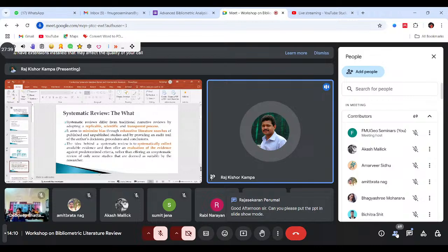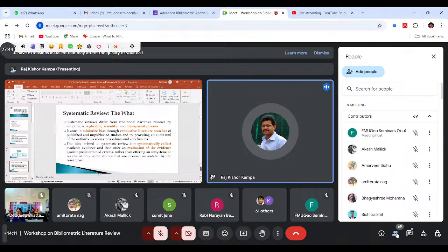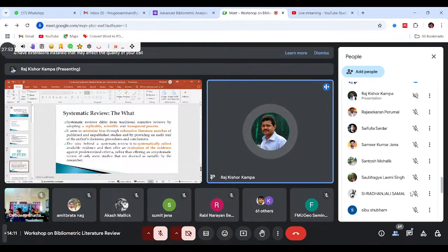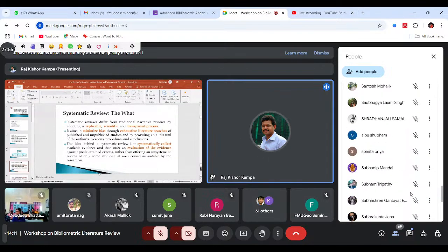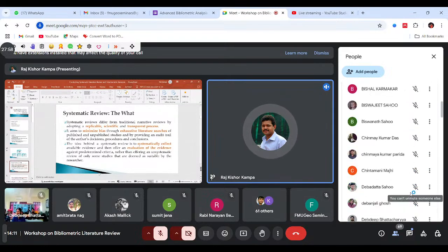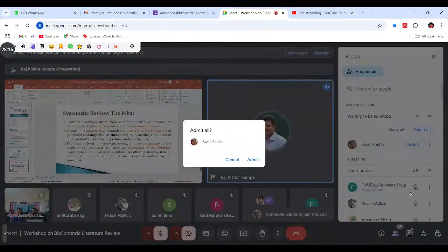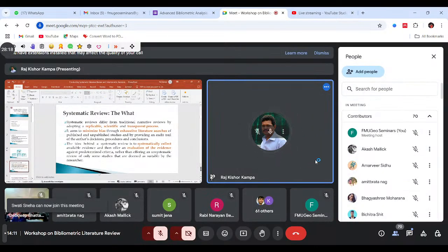We know that the systematic review is a radical departure from the traditional narrative review, because it adopts a replicable, scientific, and transparent process, right? Look, these are the three adjectives that can describe the systematic review. The systematic review is a replicable, scientific, and transparent process. It follows a transparent process.